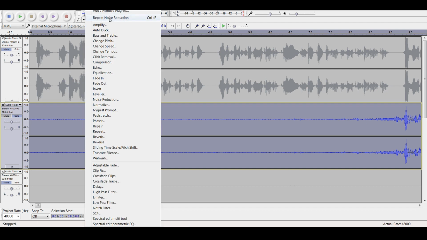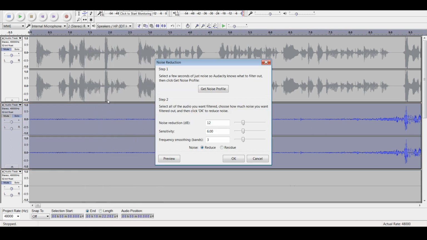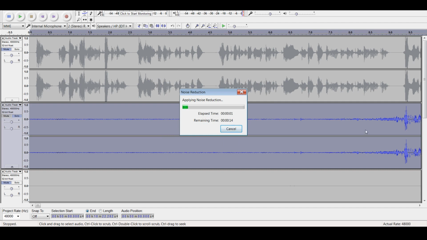Noise Reduction. What this will do is, like whatever the last thing you did, if you click here it'll do it again, but just to show you, you repeat Noise Reduction and you hit OK. Okay? And then this will go through and it will take out all the background noise.